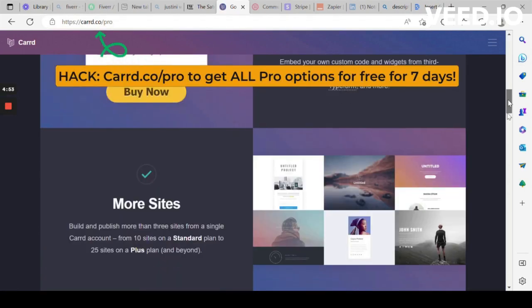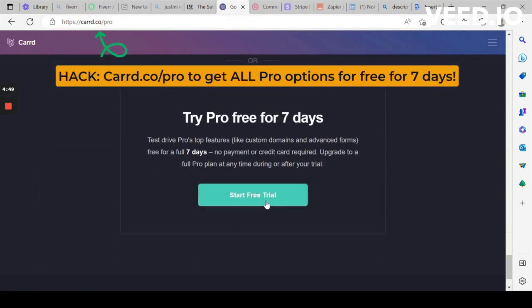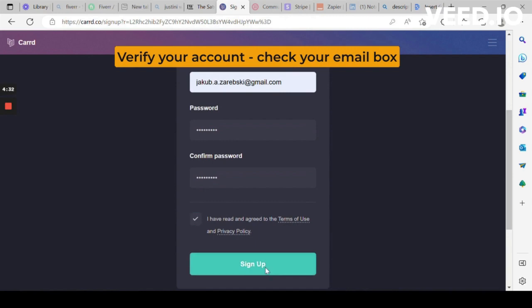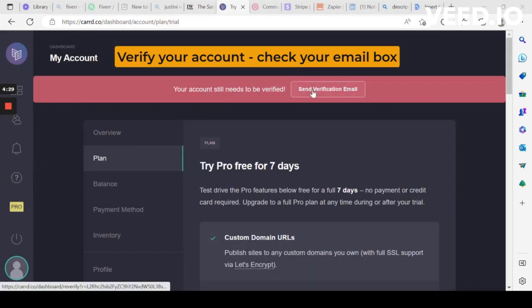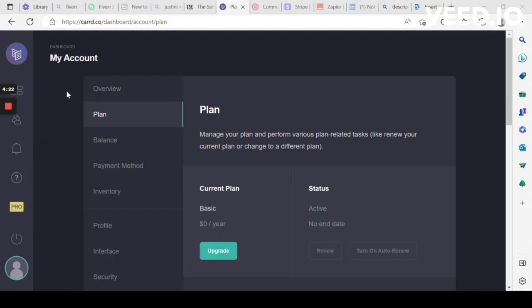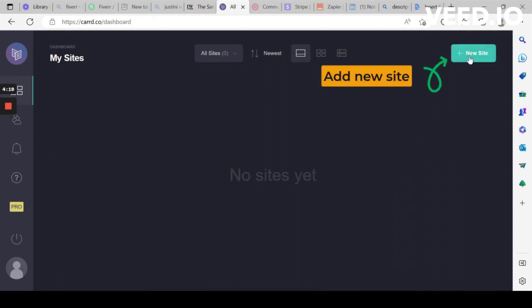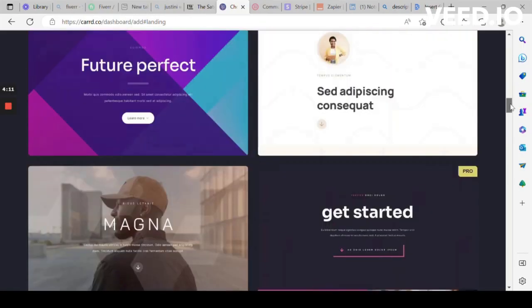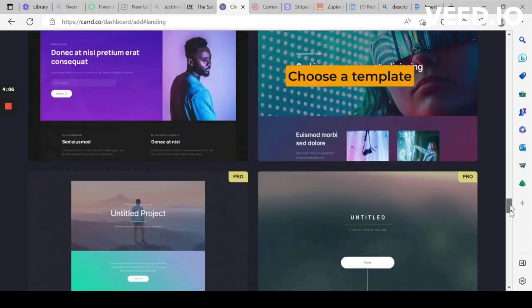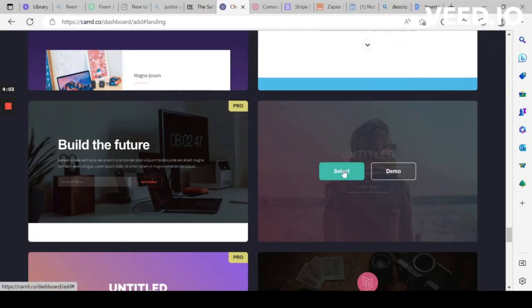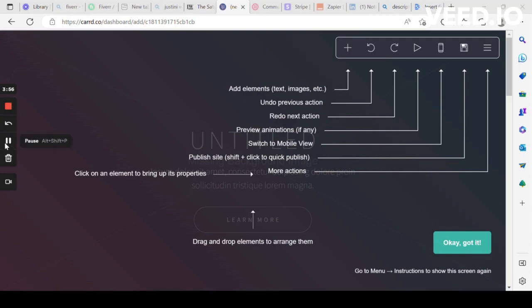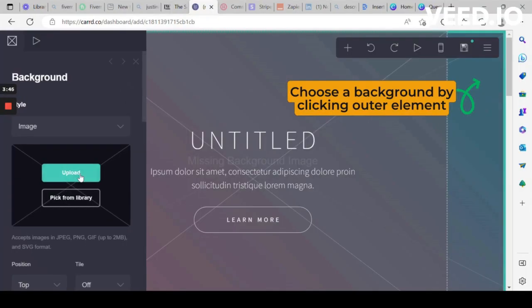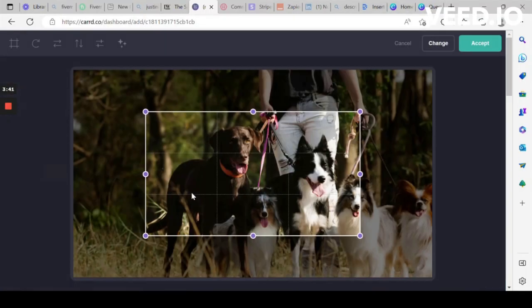Use card.co/pro to get all the pro options for 7 days for free. After we log in and sign up, we need to verify our account. Once we've done this, then we need to create a new site. We are using landing page, so let's choose a template that we feel fits our needs. We click select, and then we're choosing the background.